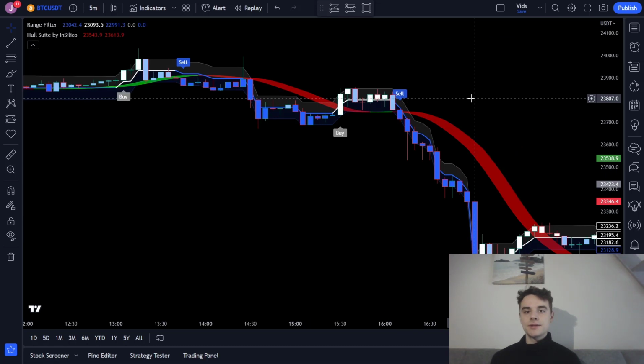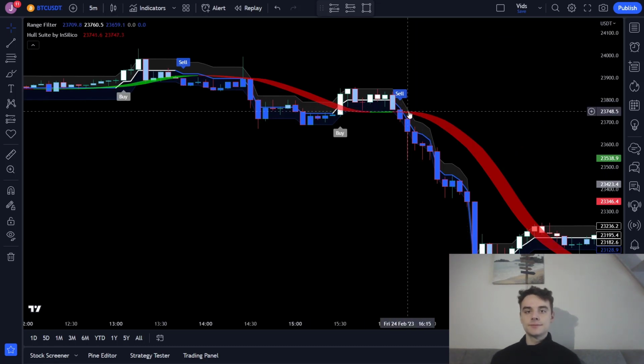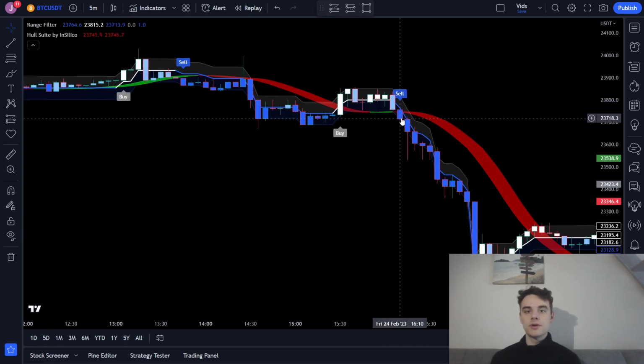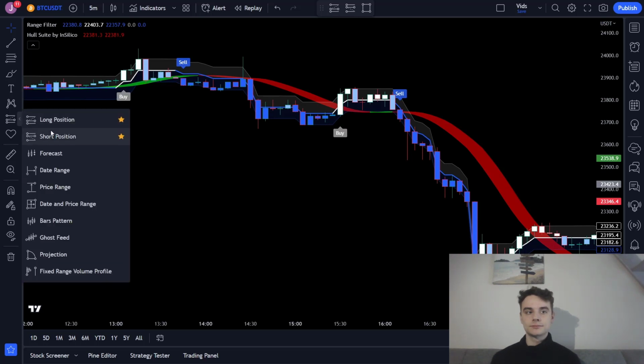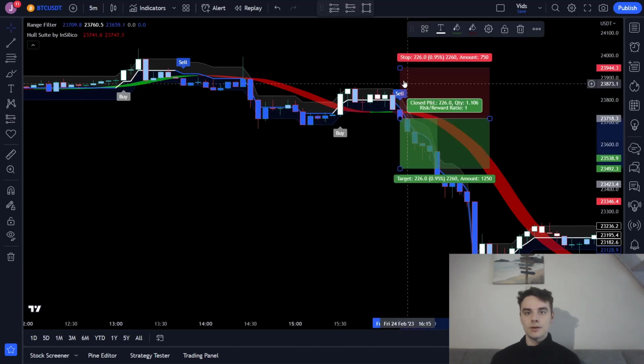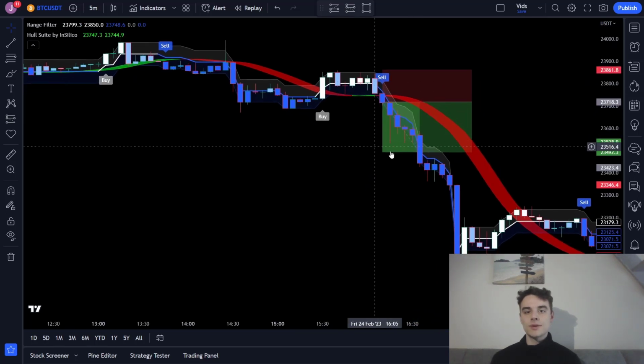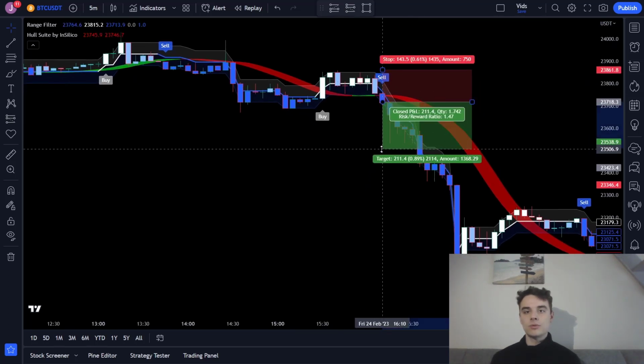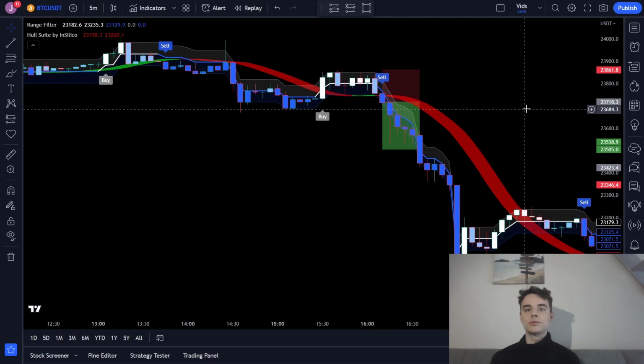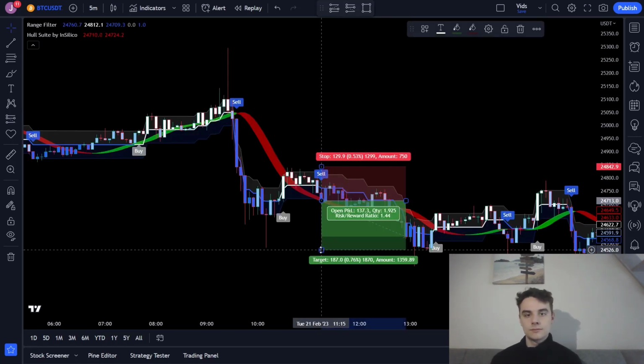For a sell signal, we want the Hull Suite to be red, and the candle must close under the Hull Suite. You will place your stop loss on the last swing high and target a risk to reward ratio of 1.5. Let's make some other trades and check the results.